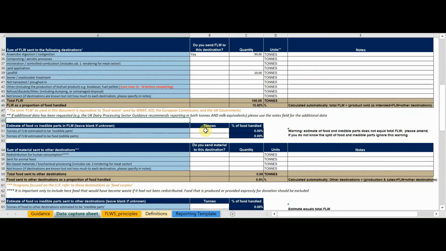And you'll see a warning here if the total doesn't add up to your total food waste figure. So for example, if you enter, let's say 10 and 80 here, there's a warning, because obviously that adds up to 90, not the 100 that you put up here for your total food waste. So there's a warning until you correct that. So as soon as you correct it, then the warning will go away.